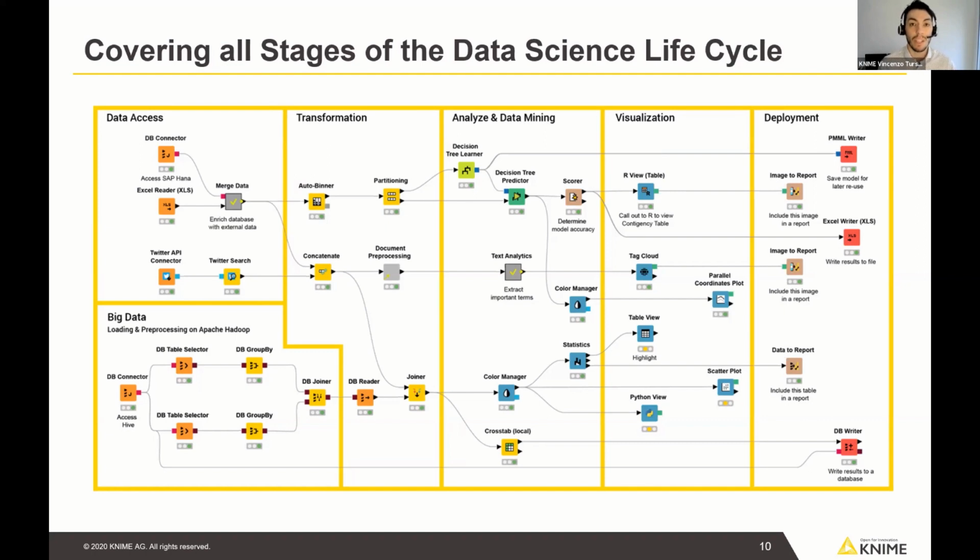If you are interested in reading data or accessing data from a Hadoop environment, we have dedicated nodes that allow you to connect to Hive or Impala, for example. And there are a bunch of functionalities that allow you also to do in-database processing, which means that from within KNIME Analytics Platform, you handle the queries, but the data will remain in the Hadoop environment, which is a great advantage because you can use the computational power of the Hadoop environment, let's say.